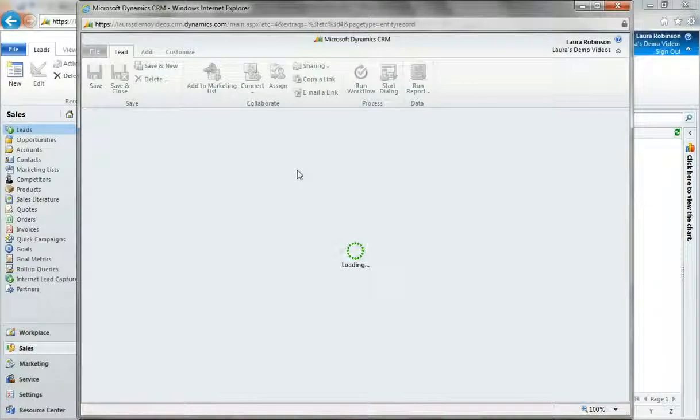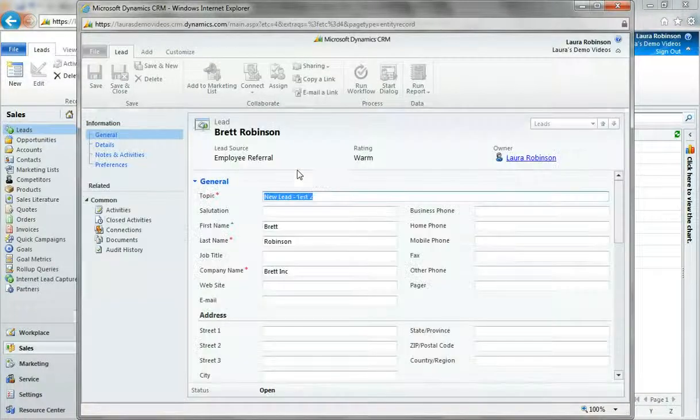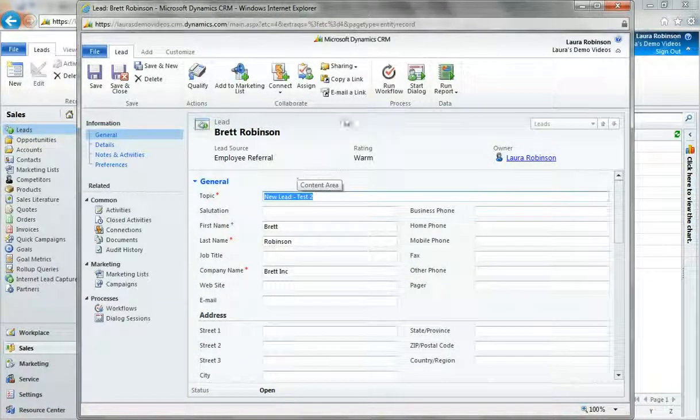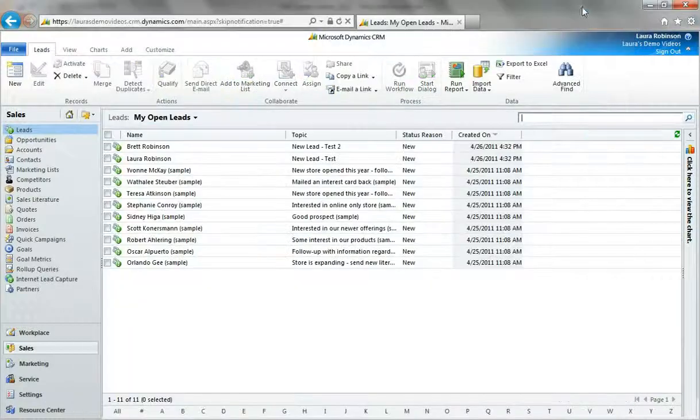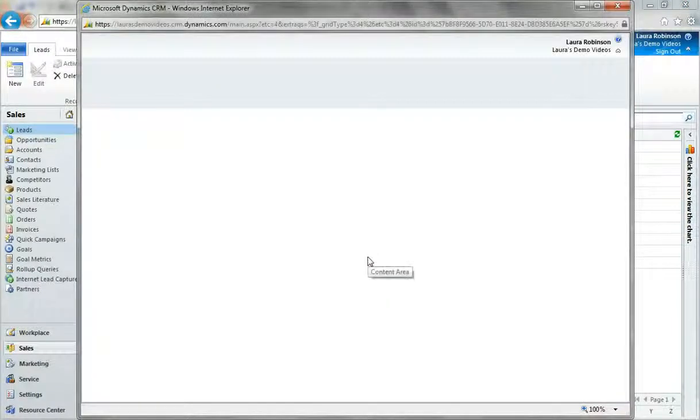Now workflow is running behind the scenes, so if you're just a typical user, you're going to continue to use CRM as you always have, and the power users or the admin folks are going to go ahead and create these workflows and set them to run. I'm going to just minimize this lead here for a second, and actually let's go ahead and I'm going to reopen the lead for Laura. And let's see what's shaking here.